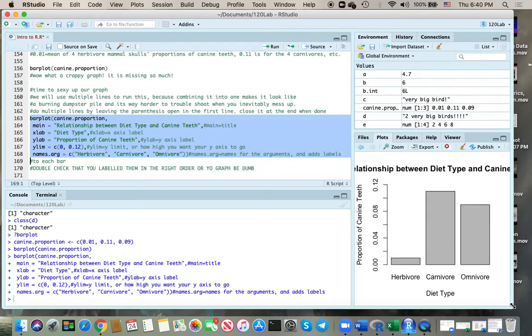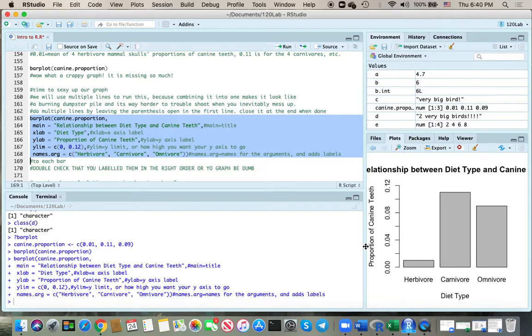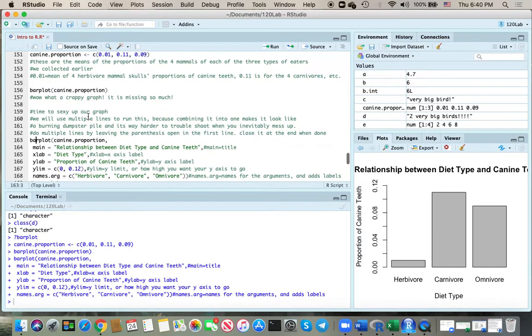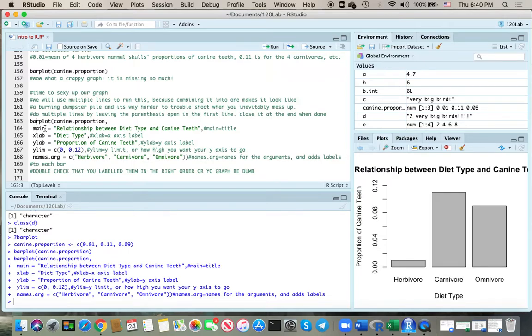Now we're talking. That's better. There. Gonna make it a little bit easier to read. Okay, so what we did was we started with the function bar plot, and then we're using k9.proportion because that's the variable we defined earlier. It's got the numbers that we need. So the main right here, main refers to the title. So you put all this in quotes. Main is equal to, because it's a character, in quotes, and then you put your title. And we picked a relationship between diet type and canine teeth.